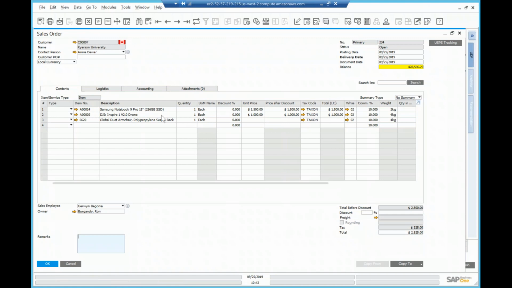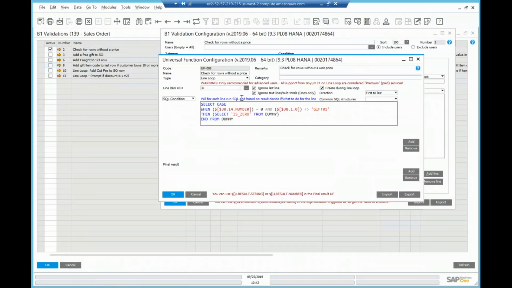And that's what I'm concerned about. I'm concerned about the rows on sales orders or in any document. So if I go back to my universal function screen, I have a couple of options. I can pick document lines. It would be number 39 if it was document service lines.